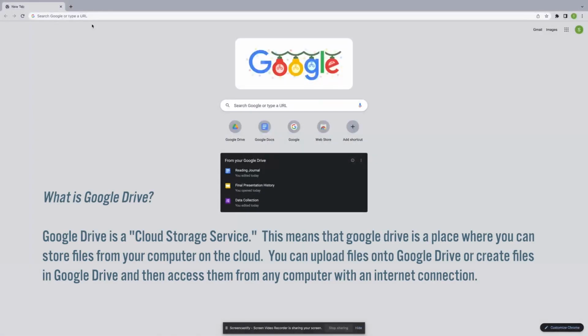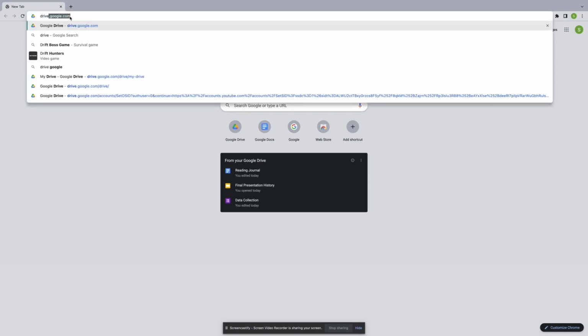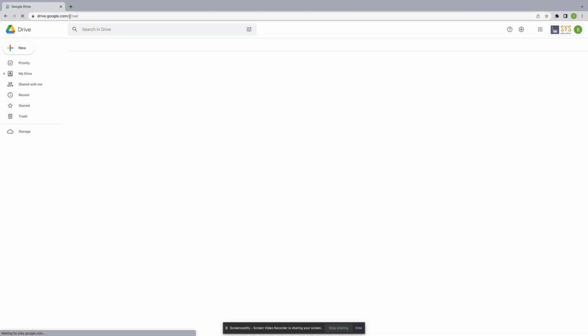Google Drive is a cloud storage service. That means that Google Drive is a place where you can store files from your computer on the cloud. You can either upload files onto Google Drive or you can create files in Google Drive, and then you can access these files from any computer with an internet connection. To open Google Drive, go to drive.google.com.